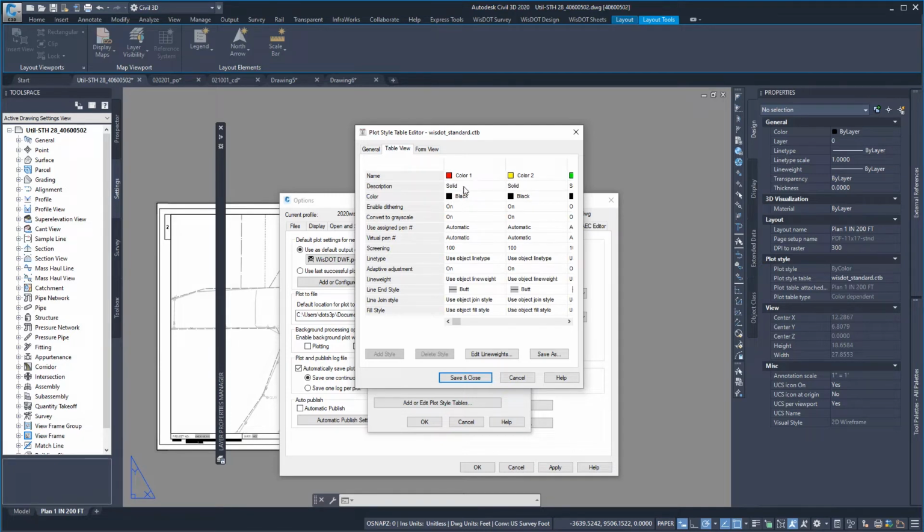So as you can see, we use the colors to determine the output, but the line types and the weights, those we defer to how things are set up within our layers. If a color does not fall within these colors, 1 through 255, then the plot style table doesn't know what to do with it, and it'll just plot out color, as you would see it on the screen.